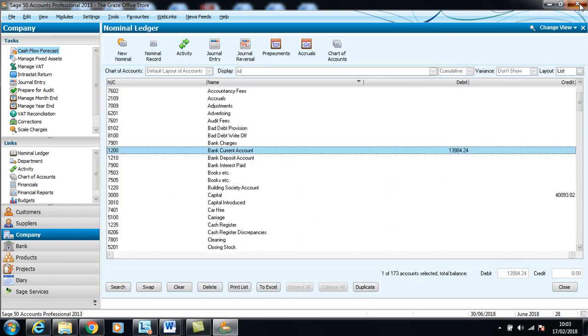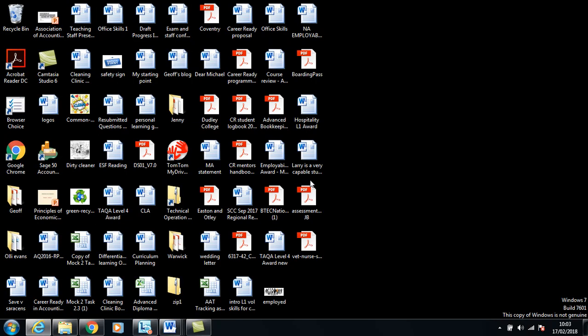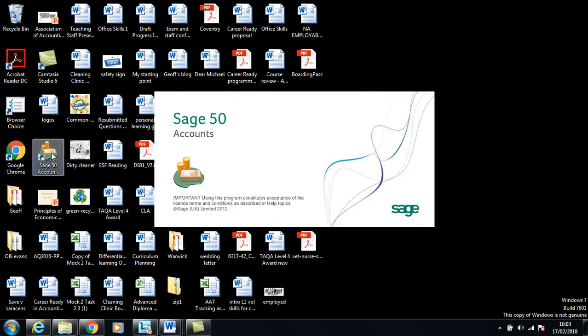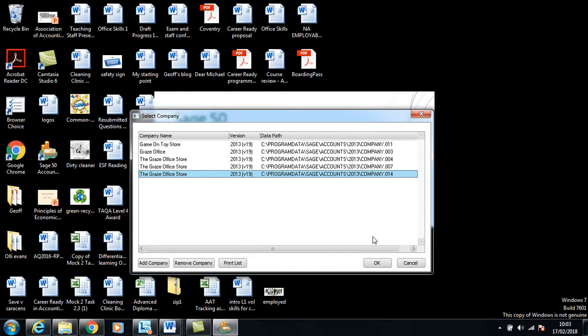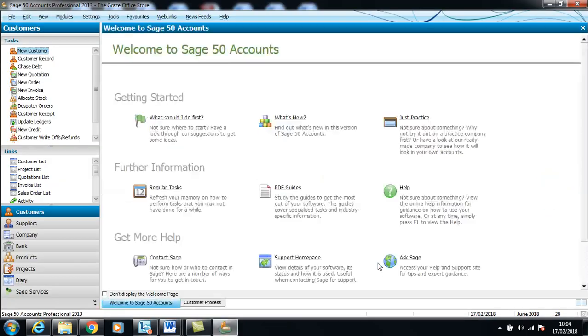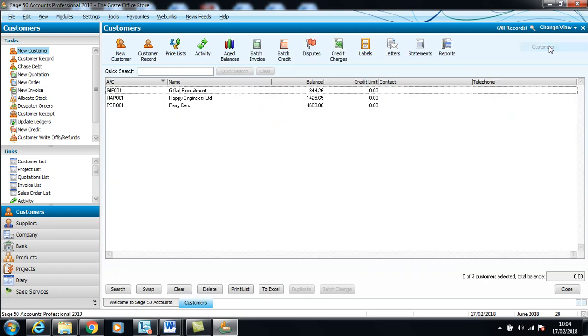In fact, I'll show you. So if I click close, I don't want to back it up because I've already saved it, and now I've come off it altogether. If I go on to computerized accounts, open your company data, click OK. What I will say at this point is that whoever was on the computer last time when you're using Sage, it tends to have the same information on. So again, this is what we did last time. So I'll just show you just for reference.